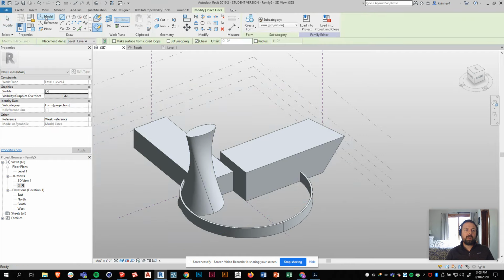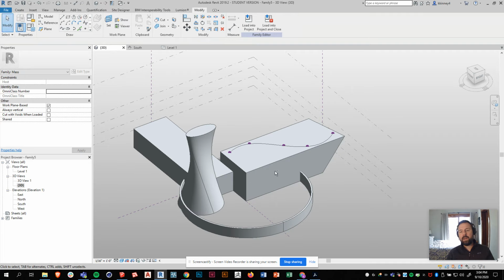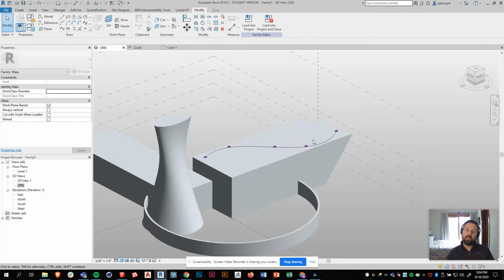Or we could do model spline, and I could do draw on face right here. And I'm just going to see that face highlighted because it's like, oh, you want to draw on this face? Okay. So I'm going to just make a cool, weird line. Okay, so I've made a line on the top of the building there.